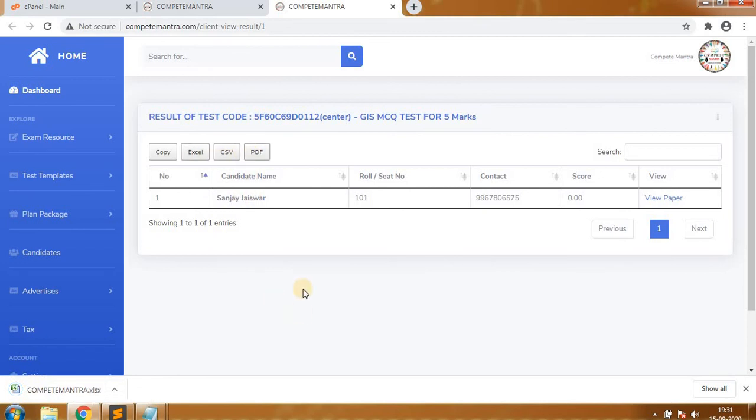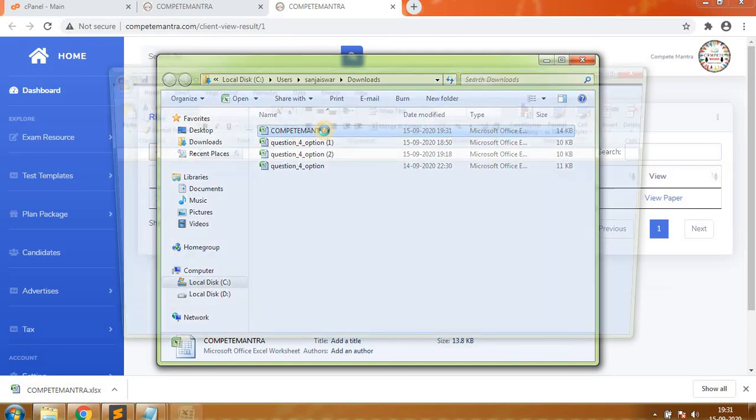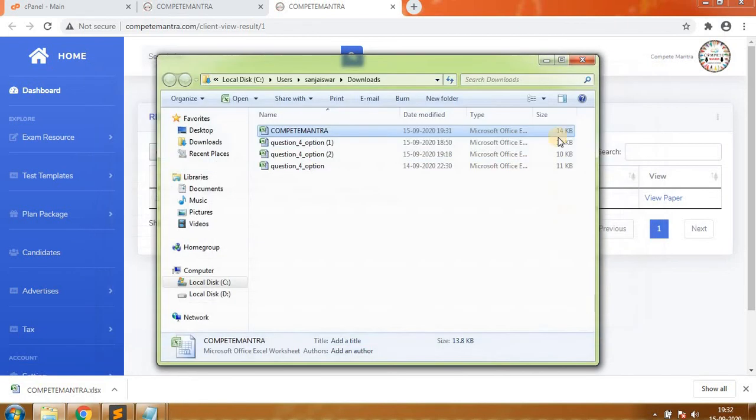This way it will be helpful to upload these marks to the university website in Excel format or whichever format you want. If you see here, it is showing you the student's name, roll number, seat number and his score. So this is how you can create an exam, and this is how the student can attempt the exam.